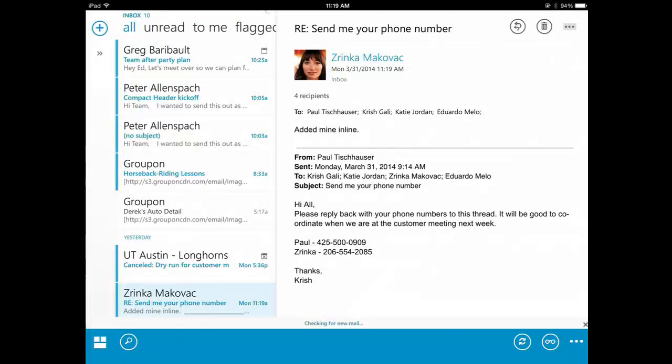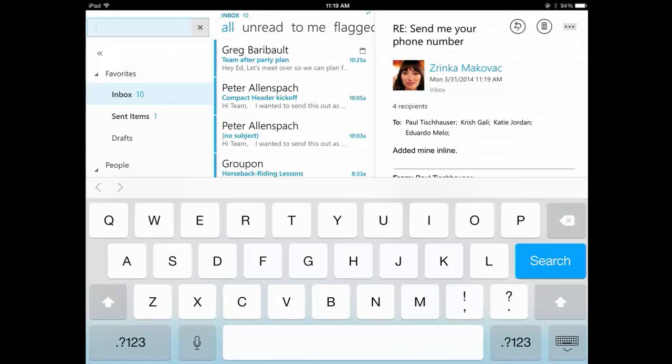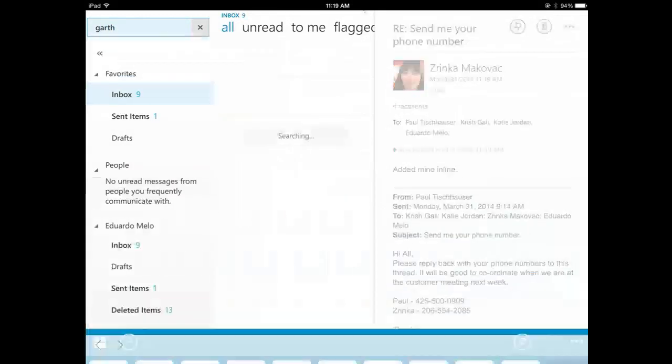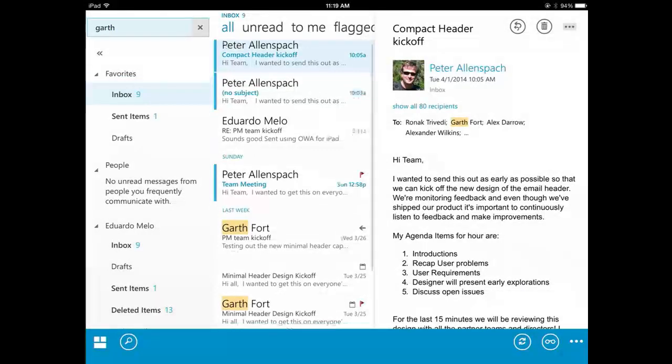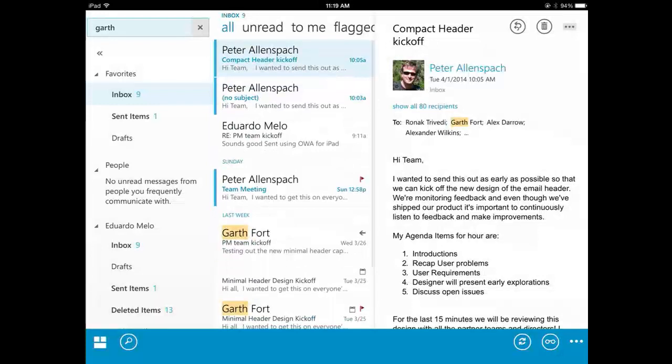So some of the things I want to show there. Let me show search and how you can search for events in your mailbox. As you expect, search shows you all the results, also in a way that's very consistent with what you see on a desktop or a browser.